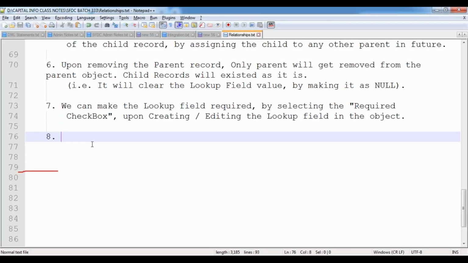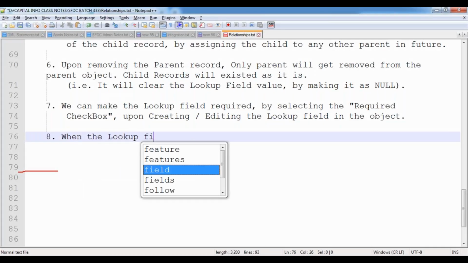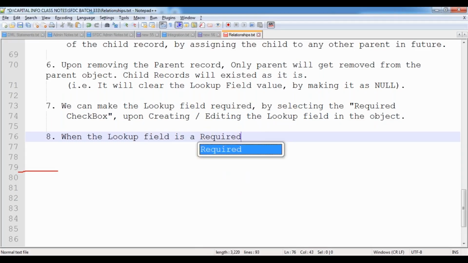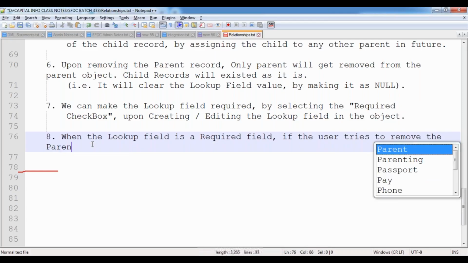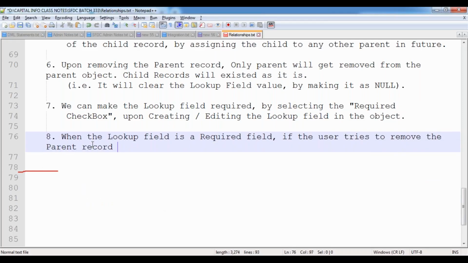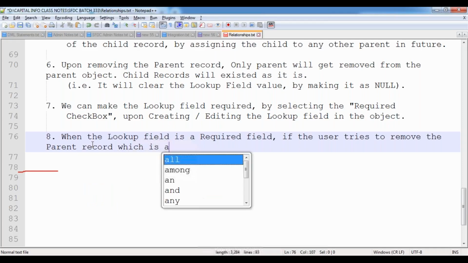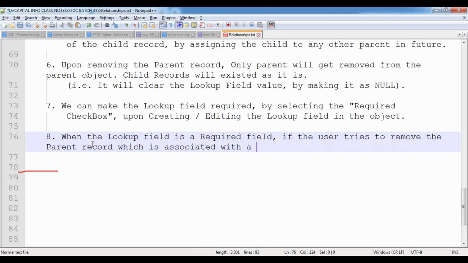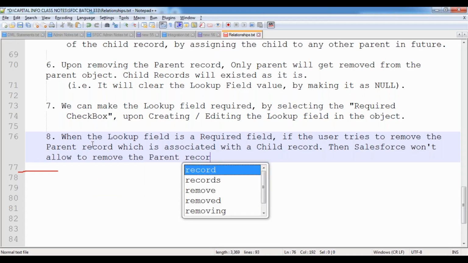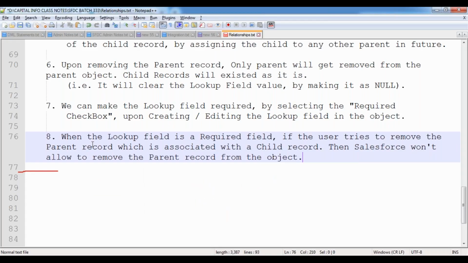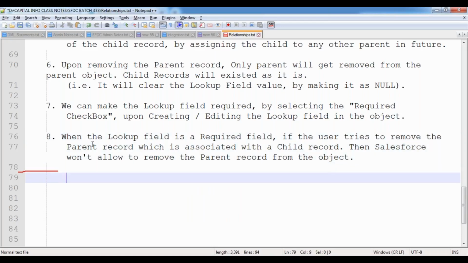Okay, now when the lookup field is mandatory, is a required field, if the user tries to remove the parent record which is associated with a child record, then Salesforce won't allow you to remove the parent record from the object.